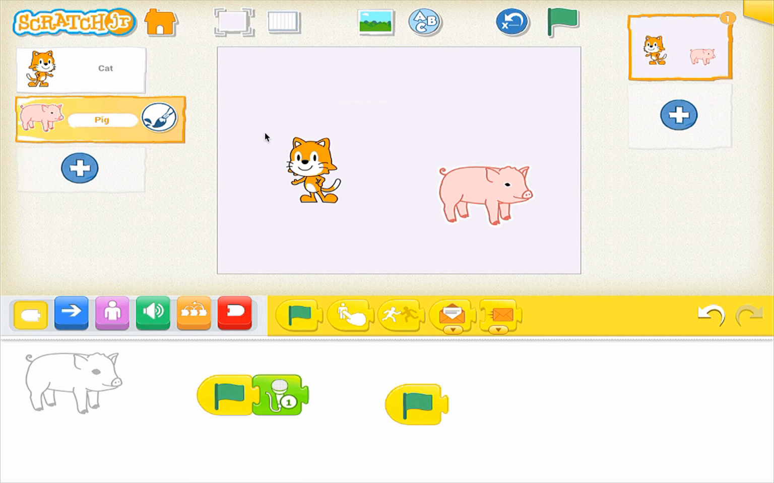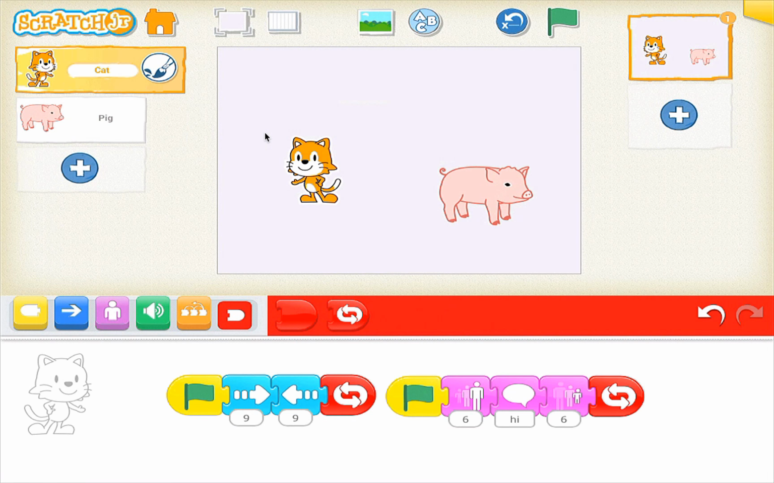So now when I run the code, Scratchy the cat is going to move left and right as he did, continuously. He's going to get larger, say hi, get smaller. He's going to keep doing that. And our pig is going to say oink over and over. And he should turn, but he's going to continuously turn, so it's going to be like he's spinning. So here we go. Let's run our code.